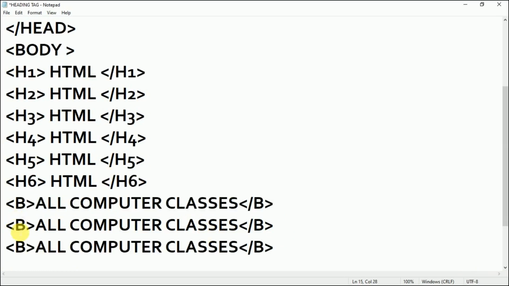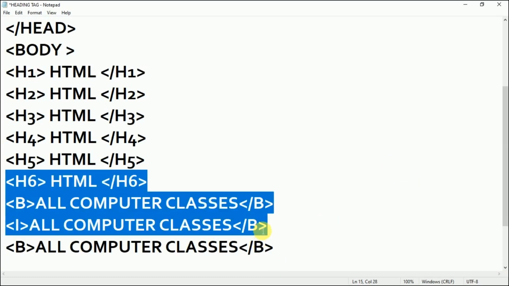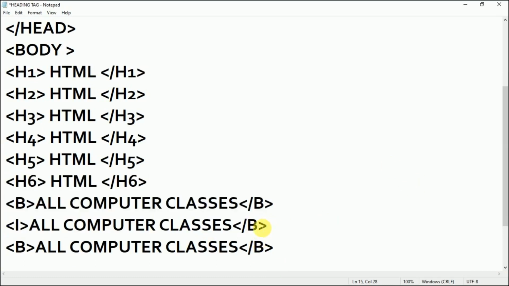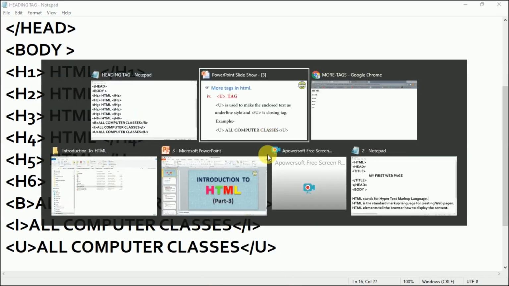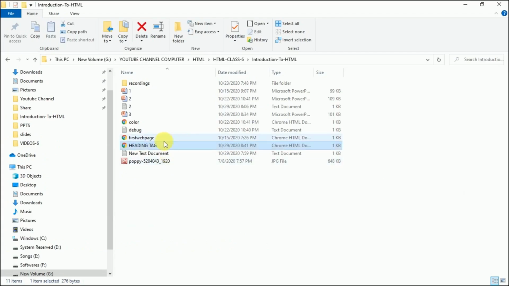Now I'll make it bold. I'll make it italic by using the I tag, and underline using the underline tag. So let's see what the output is. Now I have modified my text document. I will press Ctrl S. Now I'll visit my folder where my file is saved.